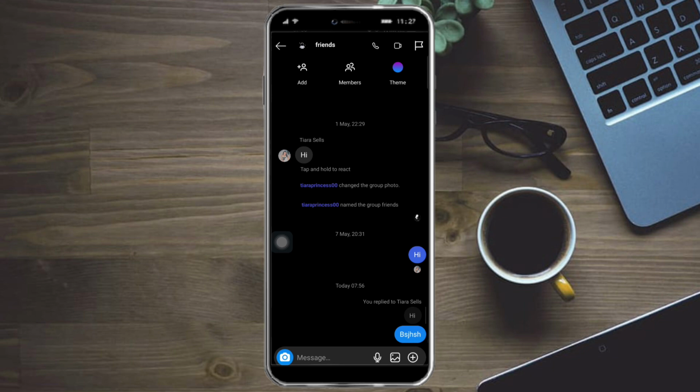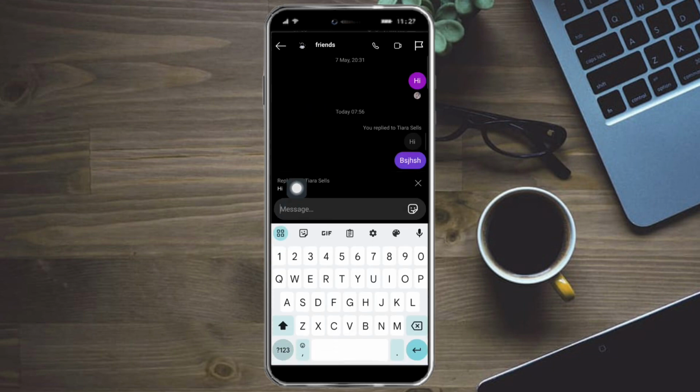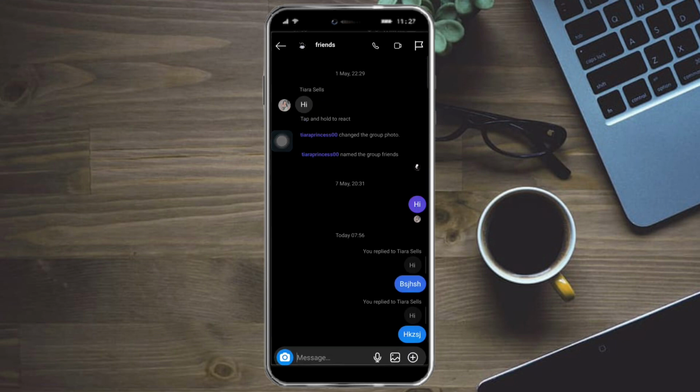Another method is to just swipe from left to right and then release it, and as you can see I am now replying to that specific message. So let's reply to that again, and that's how you can do it.